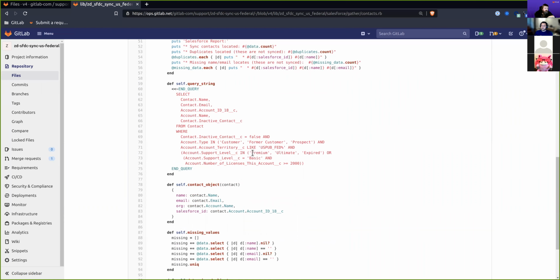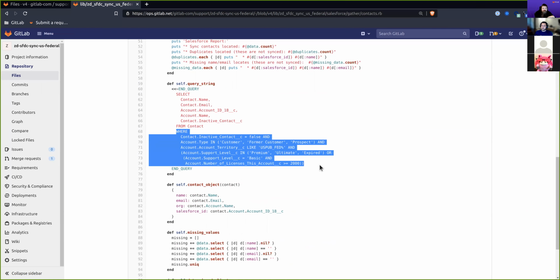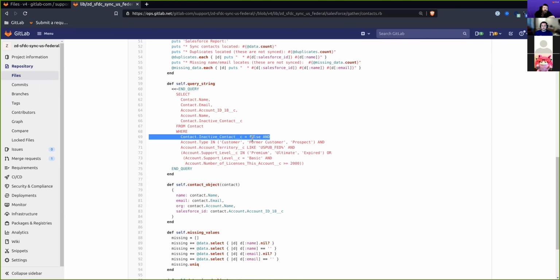Here's our SQL query. You'll notice the where statement is pretty much the exact same, with the addition that if it's an inactive contact, we don't want that. So this is kind of a weird statement, but inactive contact is false, which would make them an inactive contact.